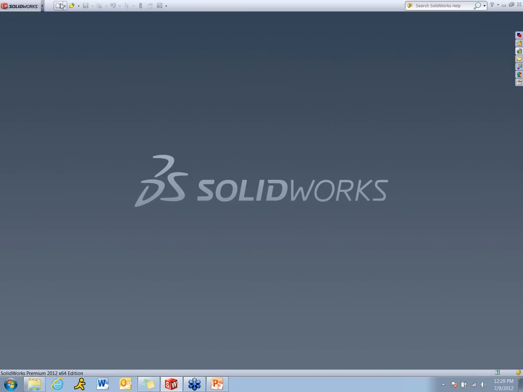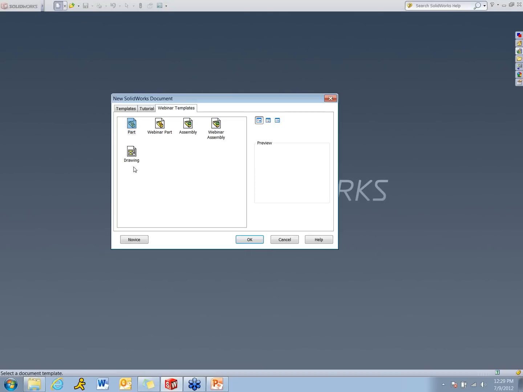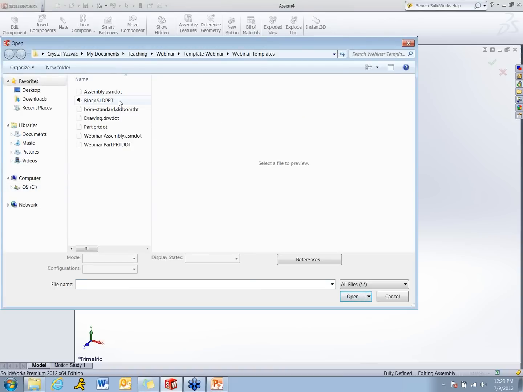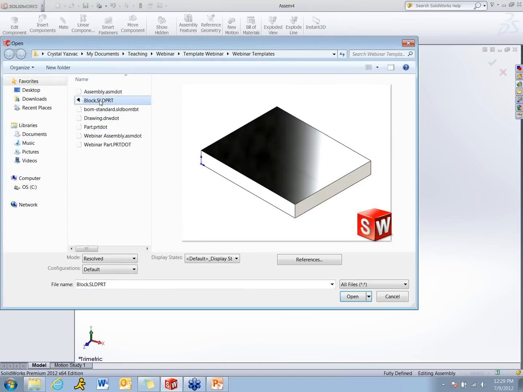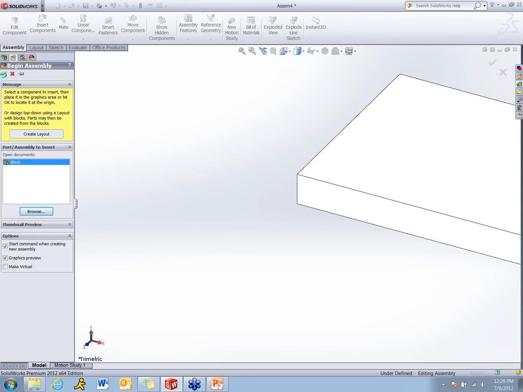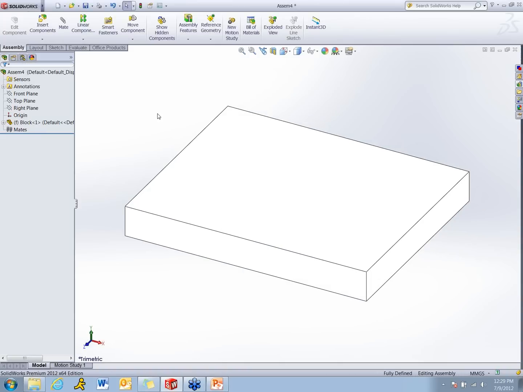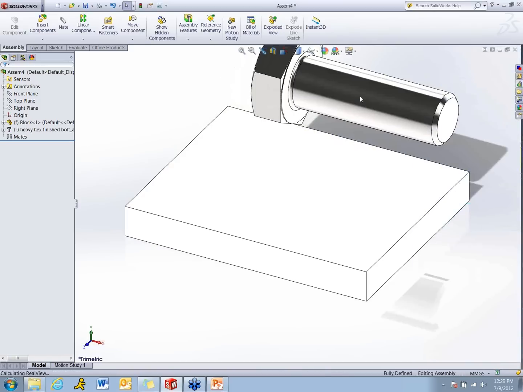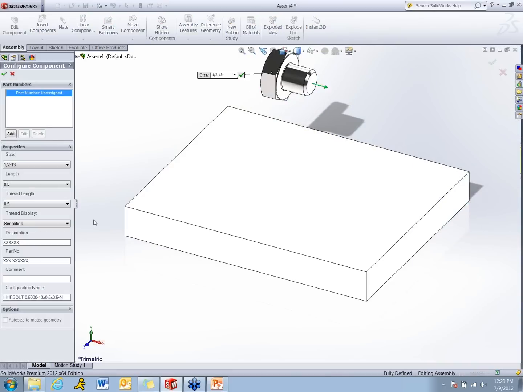So now, if I go up to my new icon, you'll see I now have one for webinar assembly, just like so. I could browse and bring in my block that I created before. Drop it in there, right? And then I could also bring in a toolbox. Let's just bring in that heavy hex bolt, and we'll just drop it in here, just for demo purposes.